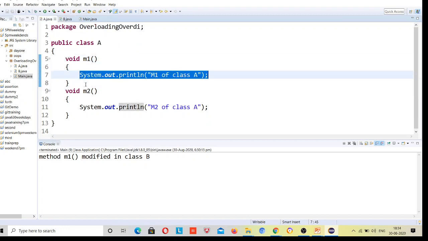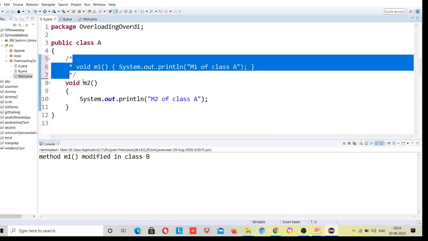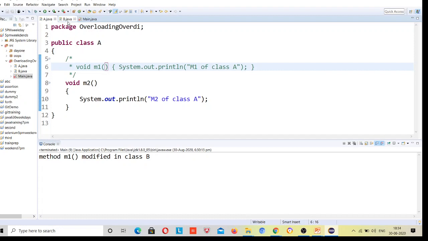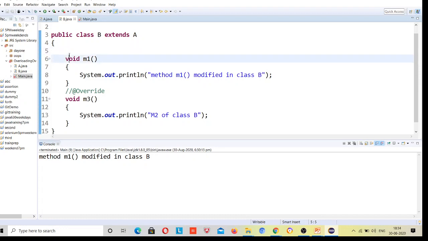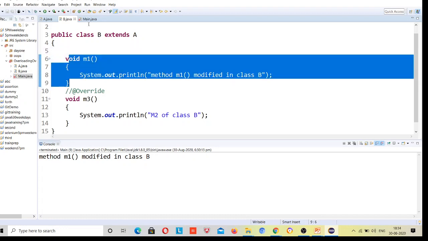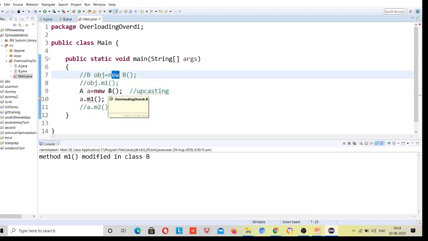Second thing, if this M1 is not present in class A, I have removed the @Override, so it should consider it as a new method, just because we are giving the object for class B, so all the methods in class B. But no, it will go and find in the parent. If the parent class doesn't have the same method, then it will not call that child class method. If the parent class has that method, it will call the child class method. Why this, why that? What's the rule for it?